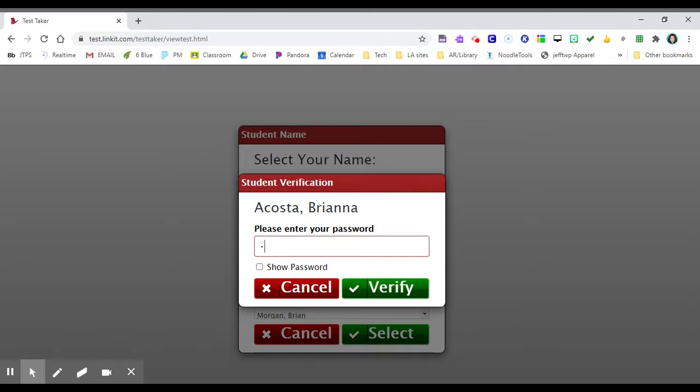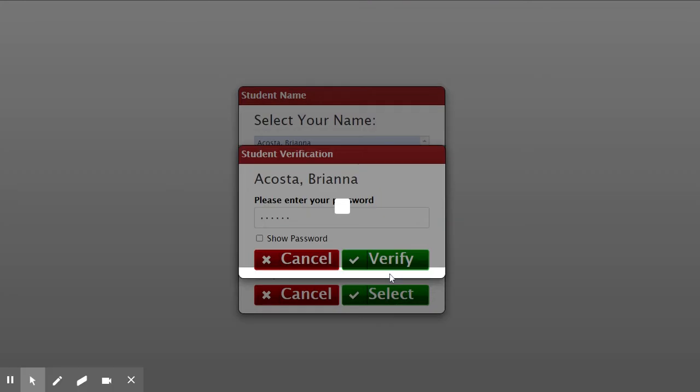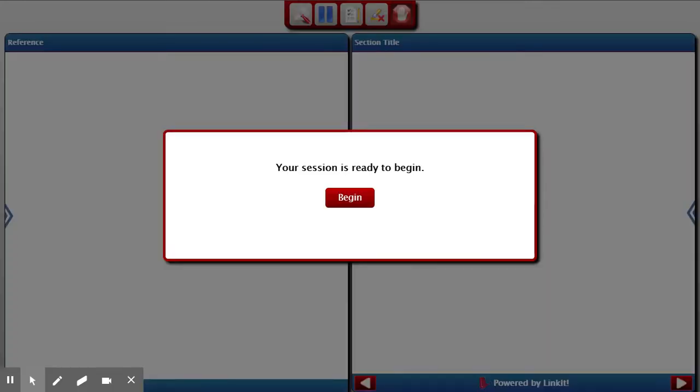So in this case, I'm going to type in Brianna's, but it's nice and hidden. Now, if you want to see what it is to double check it, you would hit the show password, but I'm not going to show Brianna's password to everyone. So then I hit verify, and as long as you've done it properly, you'll notice the screen went into full screen. This is partly for the test security. It'll go into full screen because you should not be opening any other tabs.